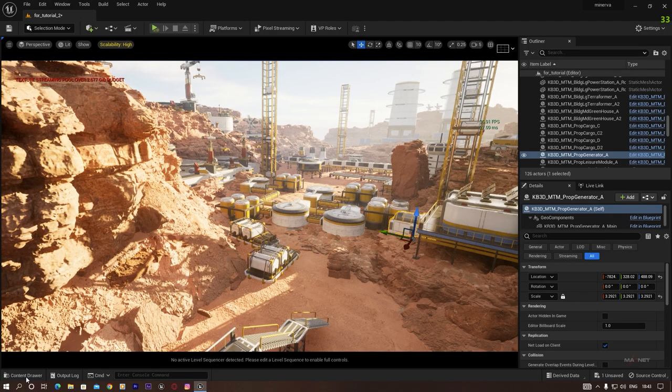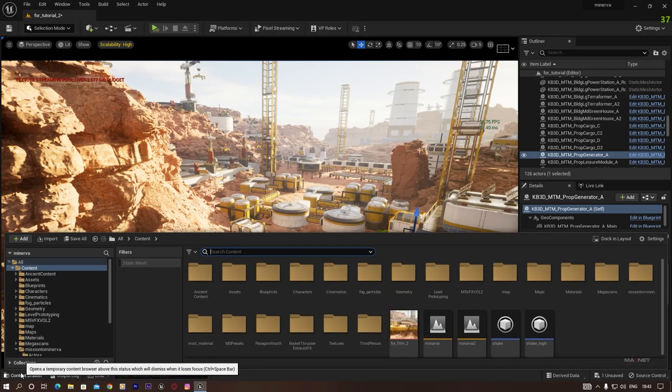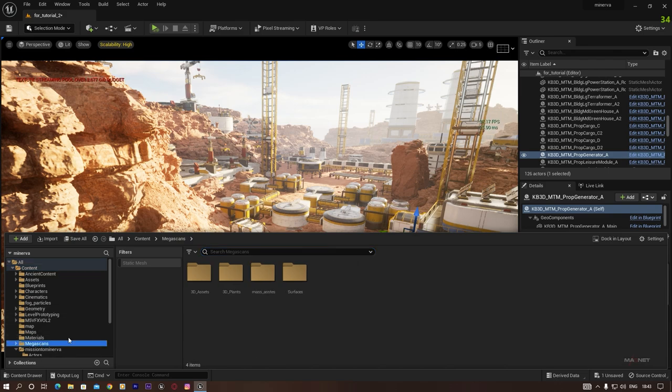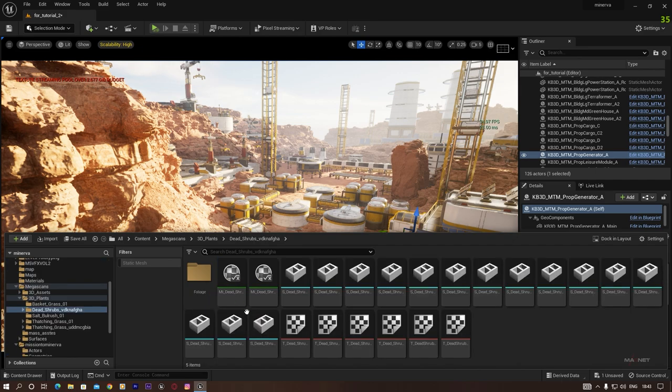And then in order to use this, go to the content drawer, then go to this Megascans folder here, and you will find the plant. If you download the plant, it will be placed in the 3D Plant folder. Just download, double click here, and then here it is.